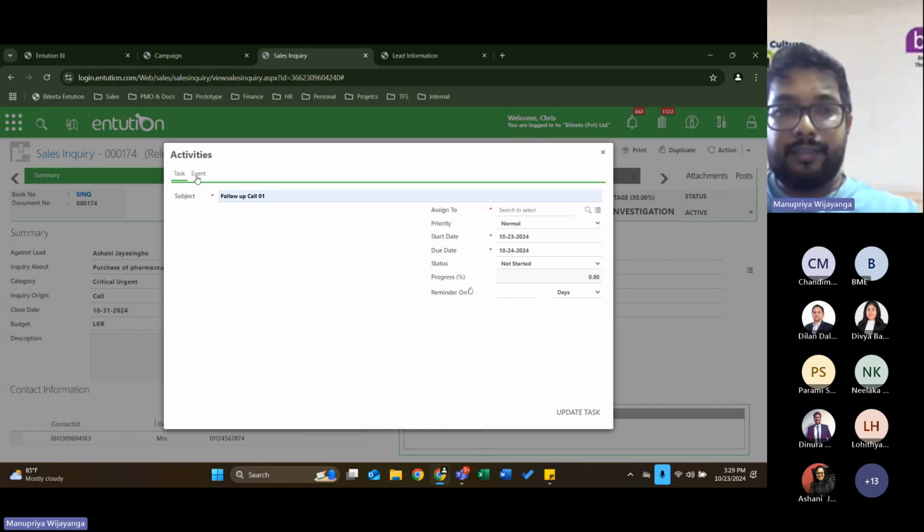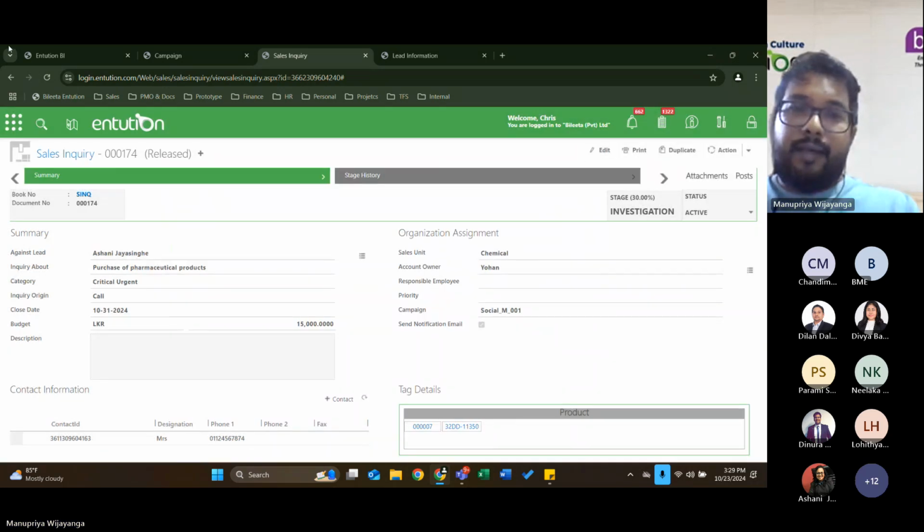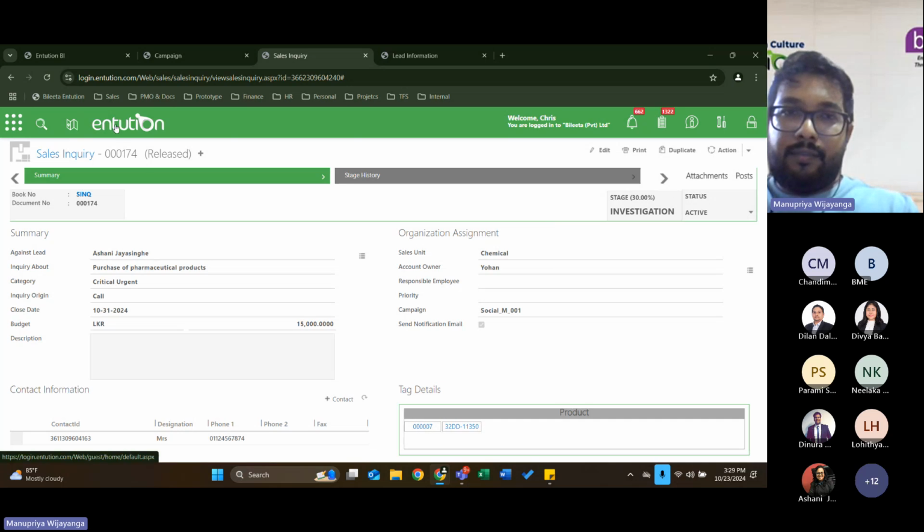Similar to the tasks, you can even create events, and you can add invitees, you can send emails. So you can either create a task or an event on the system, and this is going to be your activity list in terms of nurturing the lead. What I was showing so far is basically from the perspective of the lead entry person. And then the activity creation would usually happen from, let's say, a sales manager or a senior personnel.